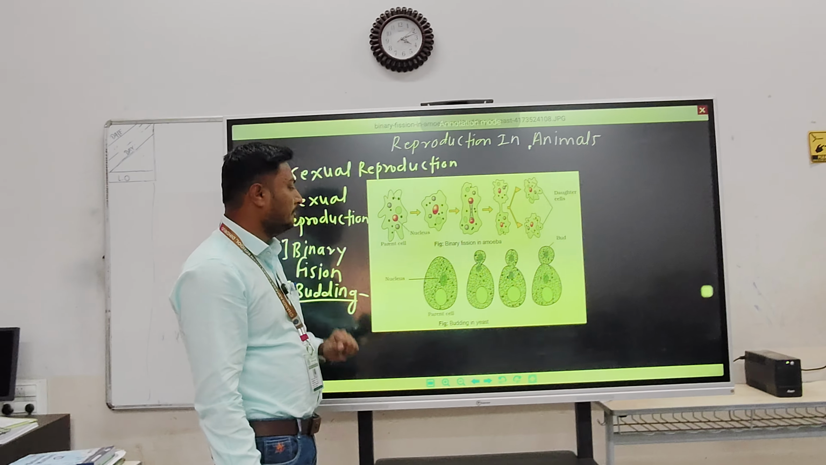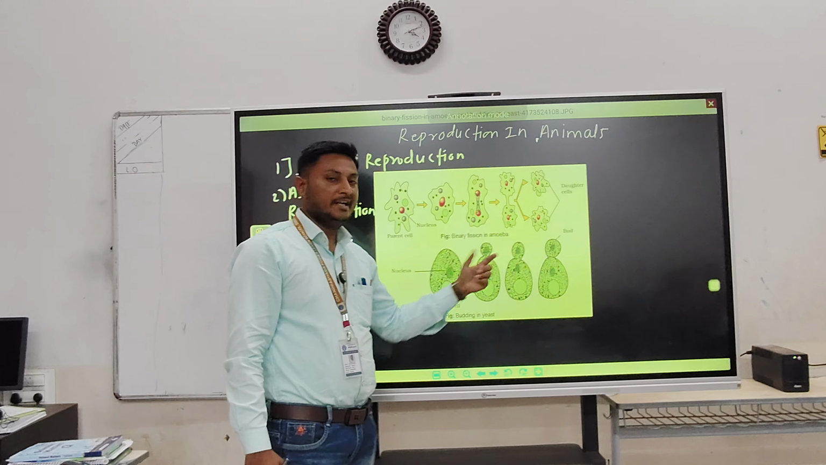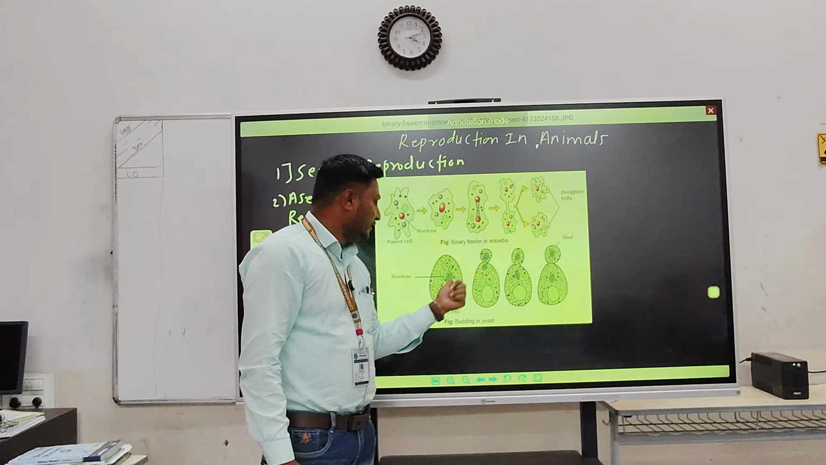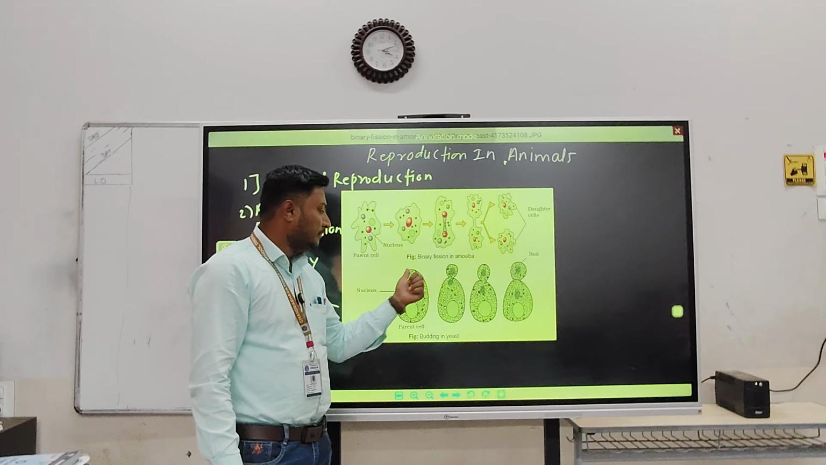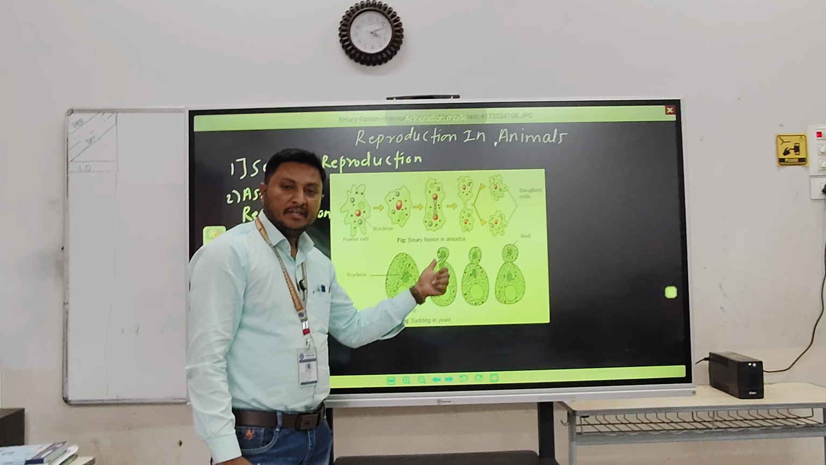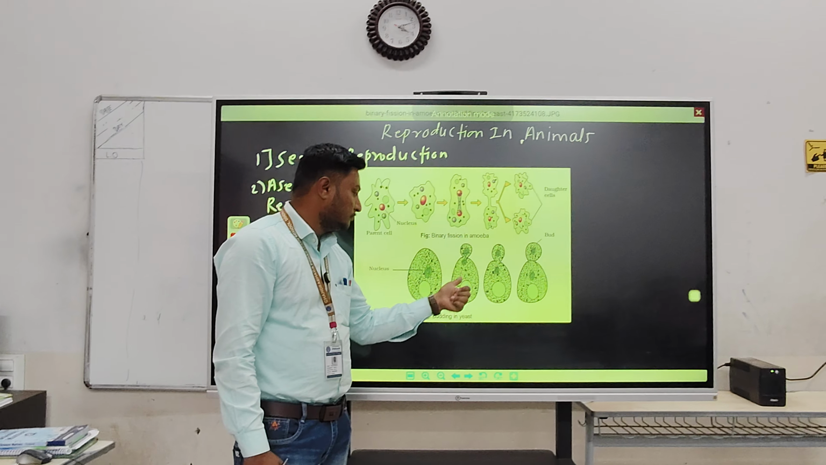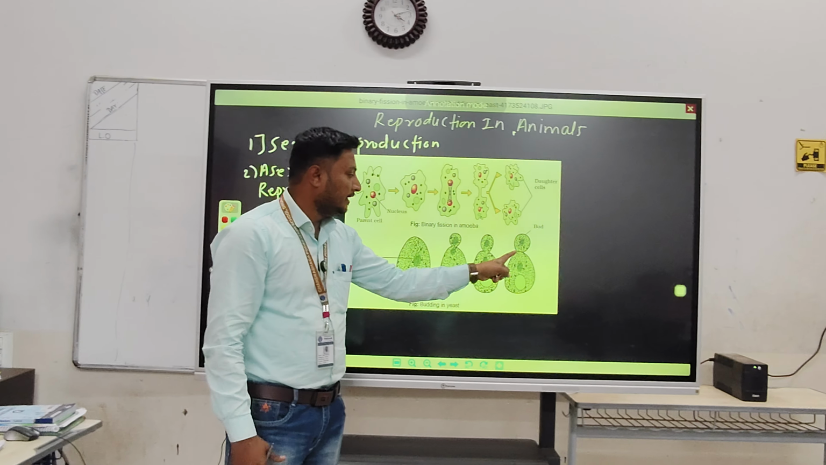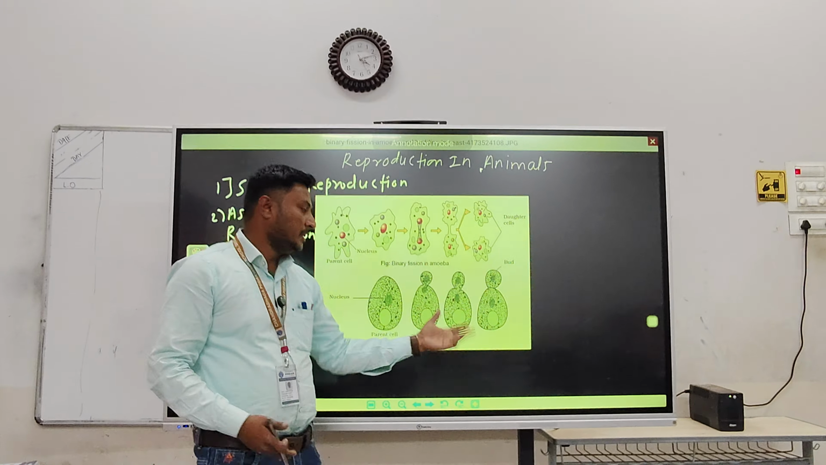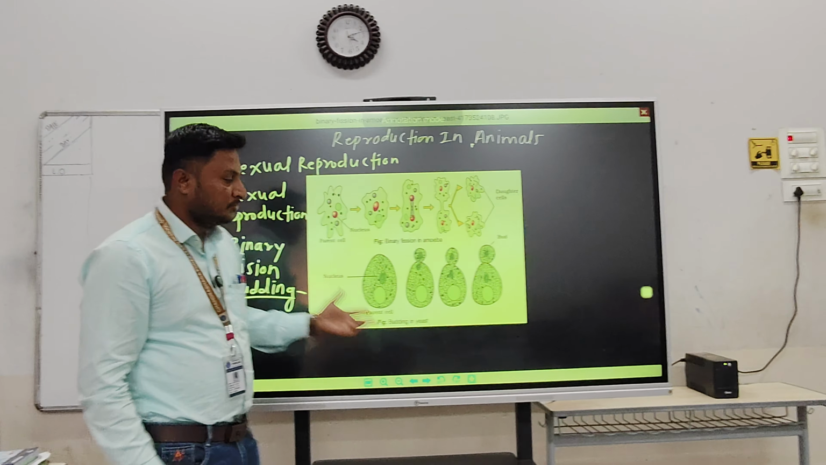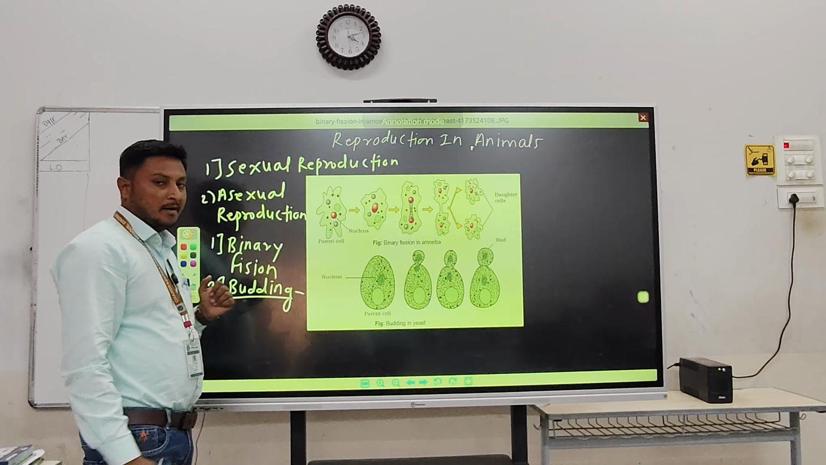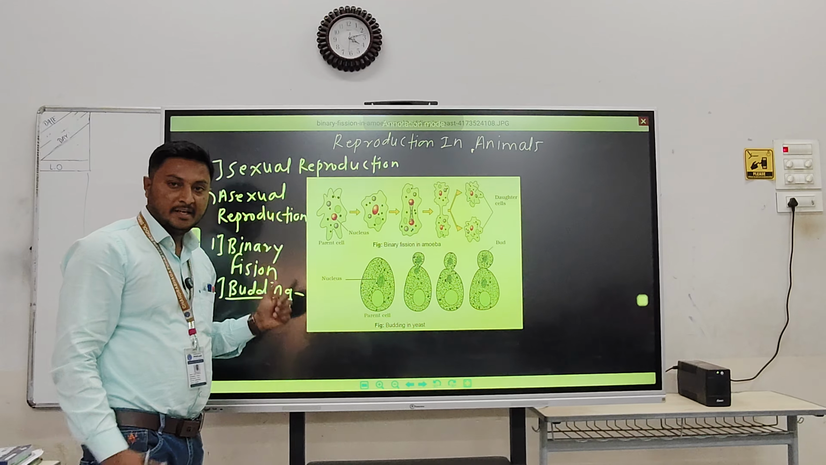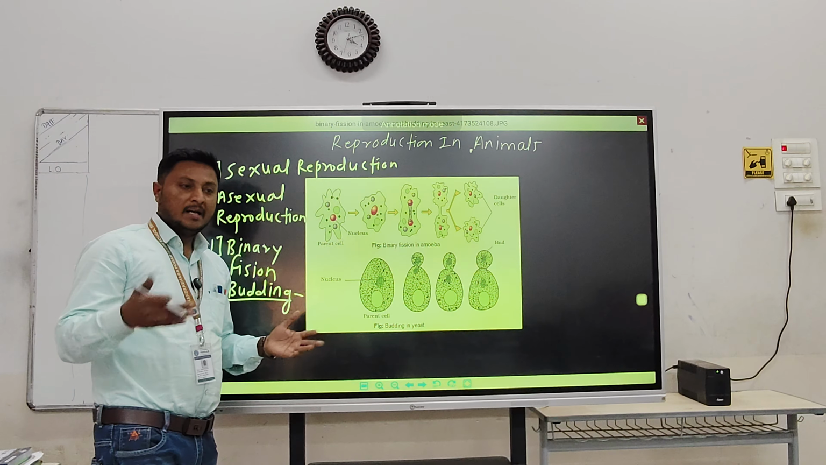This is a very simple method of asexual reproduction found in yeast, where initially the nucleus will divide and it will convert into the bud. Initially this bud will be attached to the body of the parent yeast. After that, when it grows completely, it will separate from the parent yeast and it will start its own life. So here are two types of asexual reproduction we have studied today, and other types we will study in our next video.